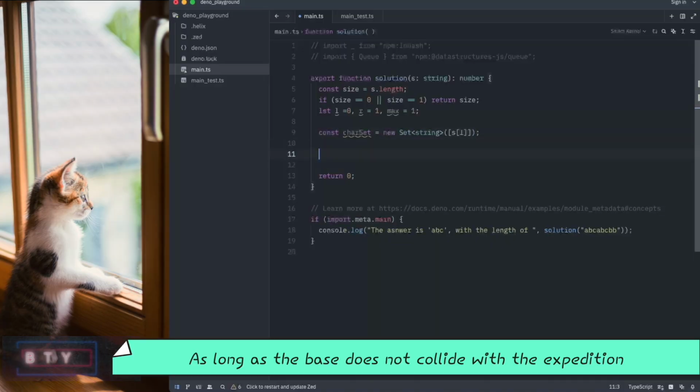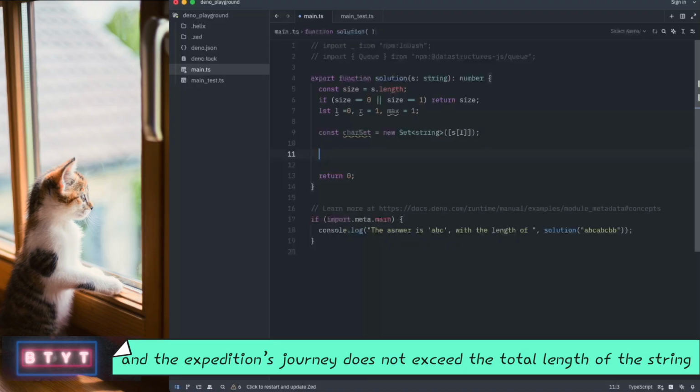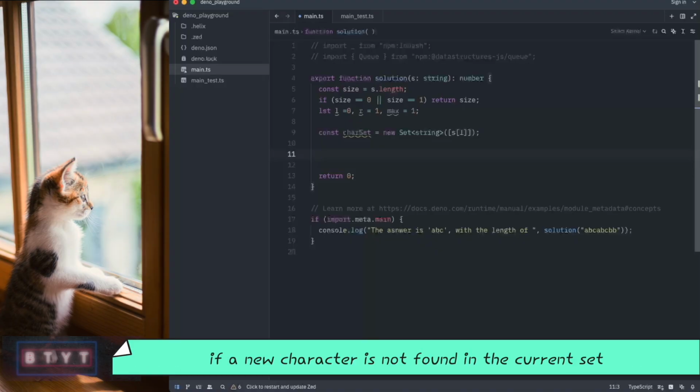As long as the base does not collide with the expedition, and the expedition's journey does not exceed the total length of the string, if a new character is not found in the current set, we add the new character and continue the expedition. If the character is already in the set, we move the base and remove the character from the set, then continue exploring the entire string.